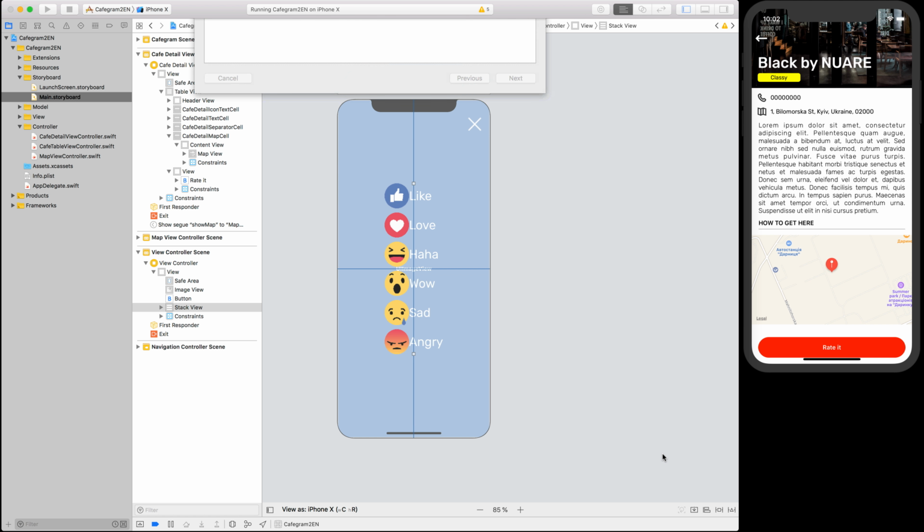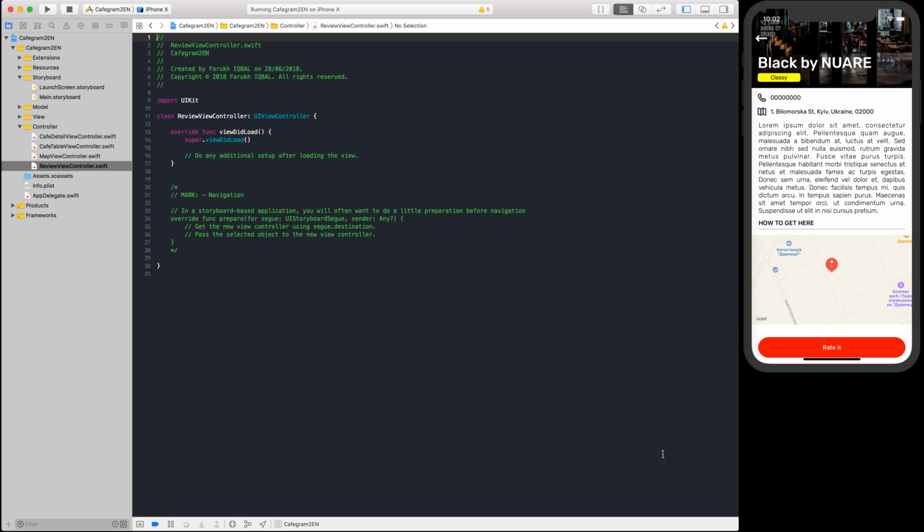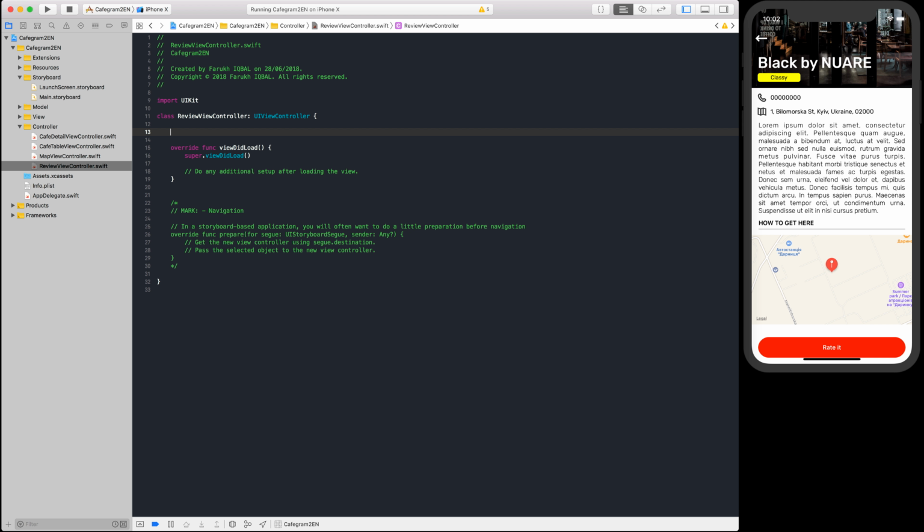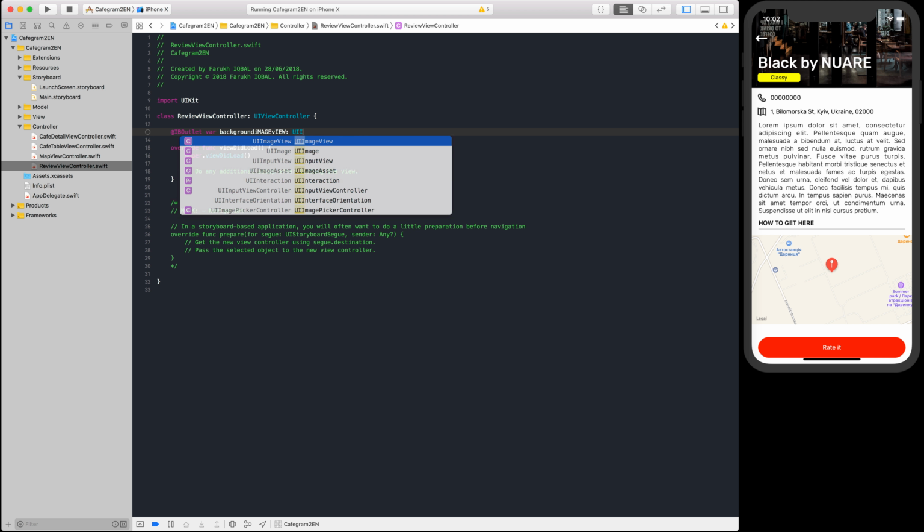Then you save the file in the project, and once the file is created, declare an outlet variable for the background image view in the review view controller class. Also declare a variable for holding the current cafe. So here add IBOutlet var backgroundImageView to be type of UIImageView.